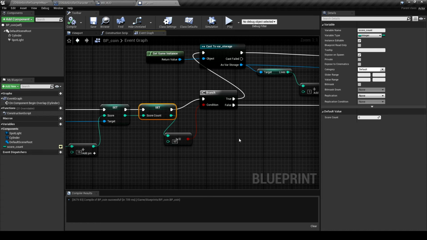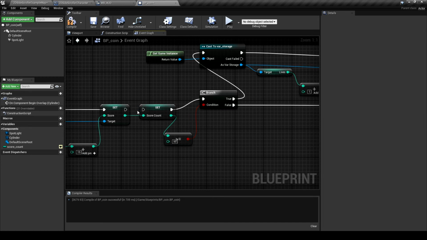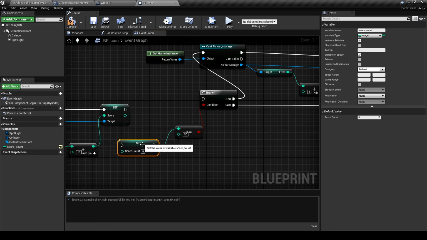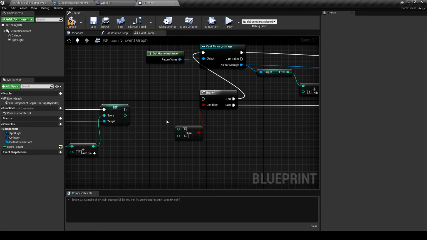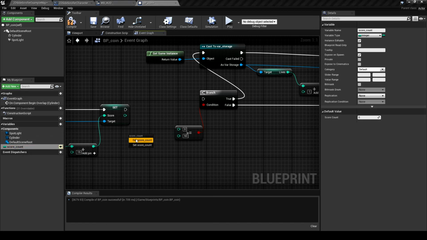Disconnect the score count from the set score node and get the score count variable instead, and hook up the int greater than node to the branch condition. For testing, I set the default value of the score counter variable to 50.